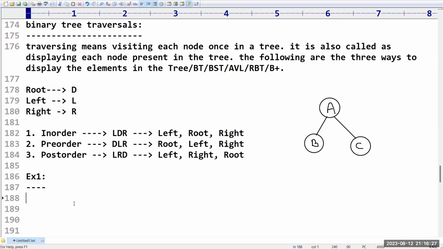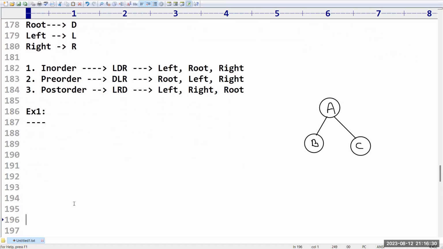I am going to write in order first, then later pre-order, and later post order. Please listen carefully. In order means what? First we have to visit left. What is the left node here? B, right? Next we visit the root node. What is the root node name? A. Then we visit the right node. What is the right node? C. This is the in order representation of that tree.